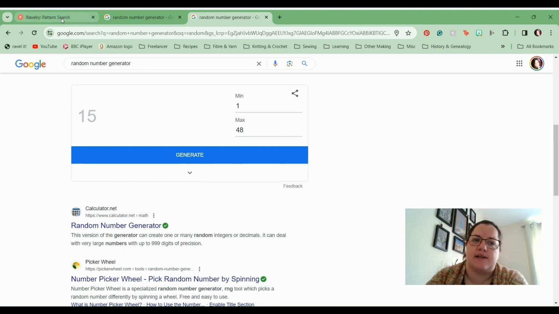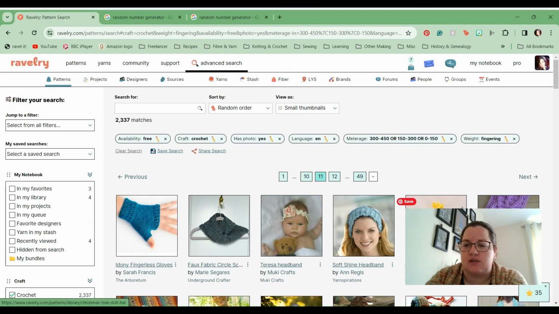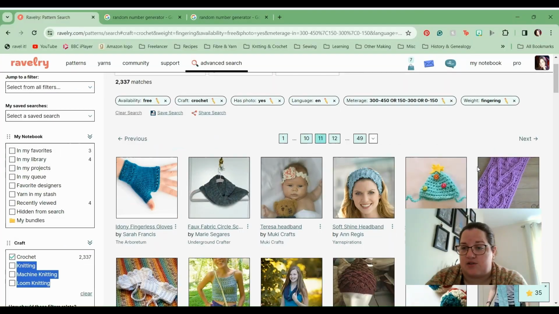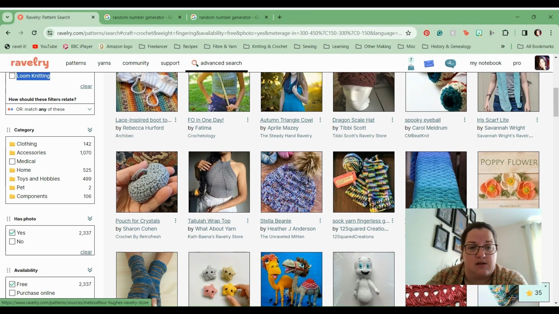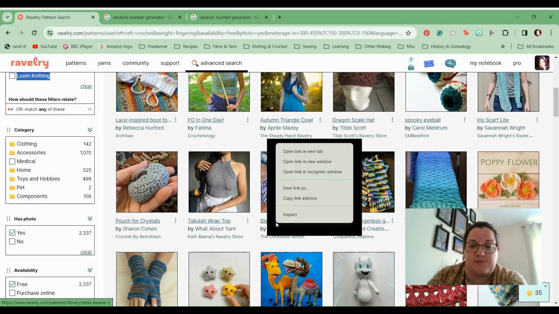Number 15. Okay, so I've got 2 random number generators open just for ease, so that I don't have to keep reopening them or changing numbers and remembering what my counts are. So I've got 1 for the page and 1 for the pattern. So pattern 15, so 6, 12, 13, 14, 15. So we'll open that in a separate tab.